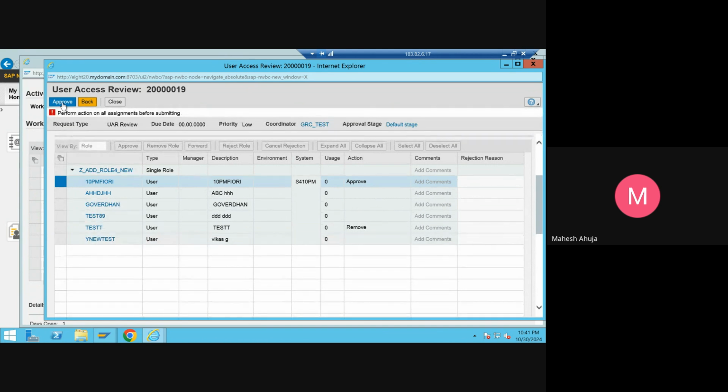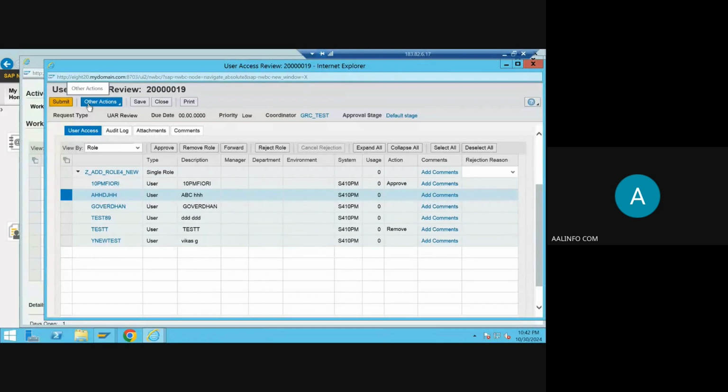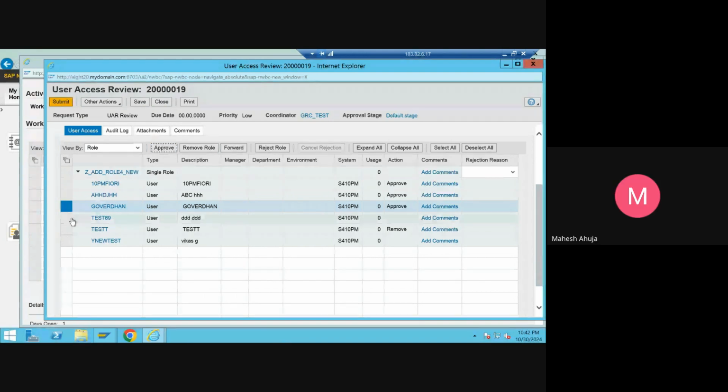What happens to the other roles which are not... yeah, we are not able to do that. See, perform action for all the assignments before submit. So we have to approve or reject that. Okay. So let's approve the rest of them. And this forward, if we do, we can forward the entire request.